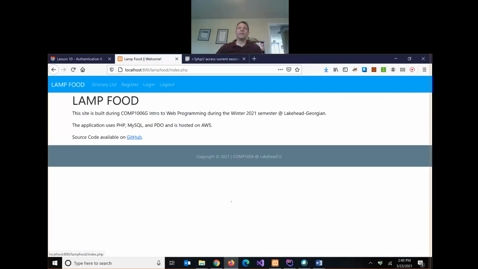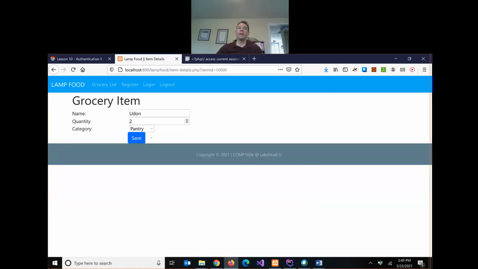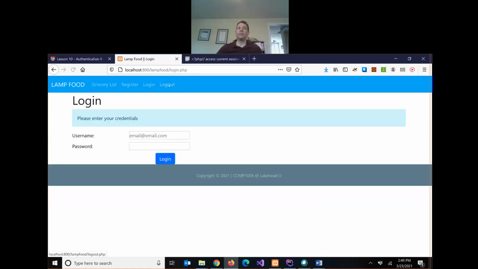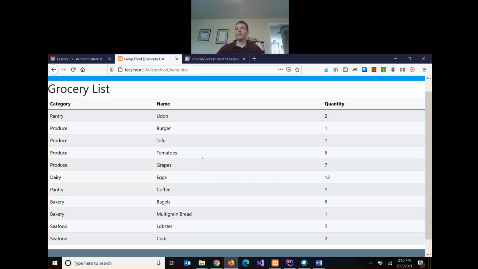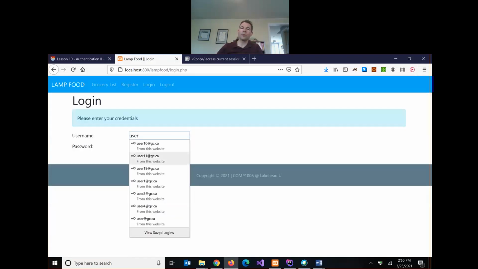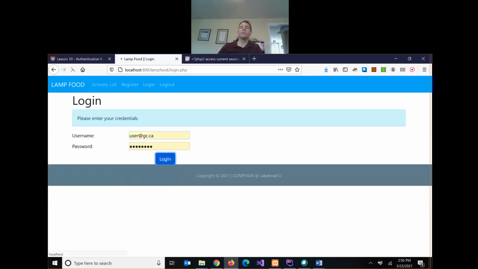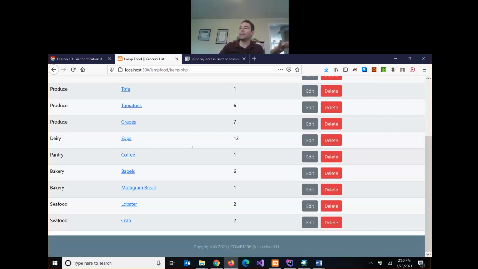So in Firefox, we can see I'm still logged in, right? I have access to everything. As soon as I click log out, I get kicked back here. And now when I go to the grocery list, notice my session's been terminated. When I log back in, I now have access to add, edit, and delete again.